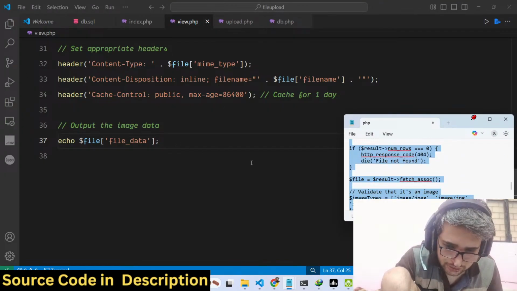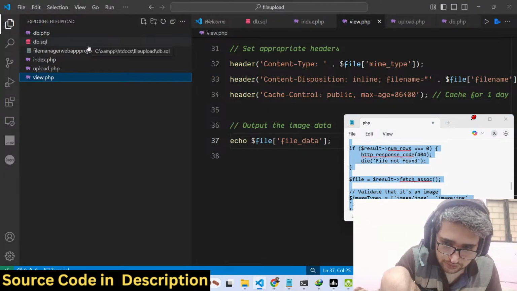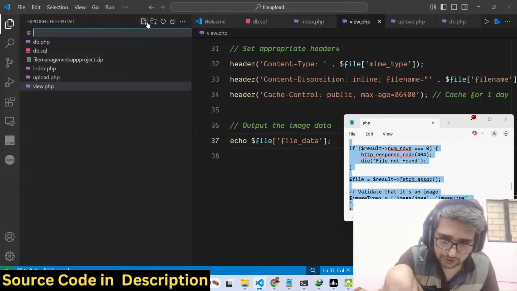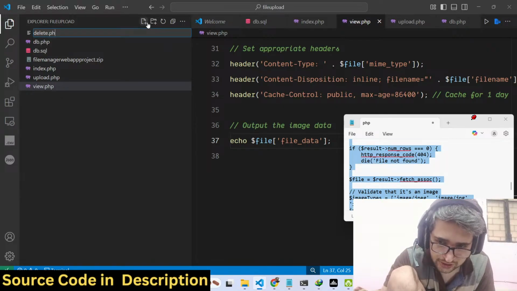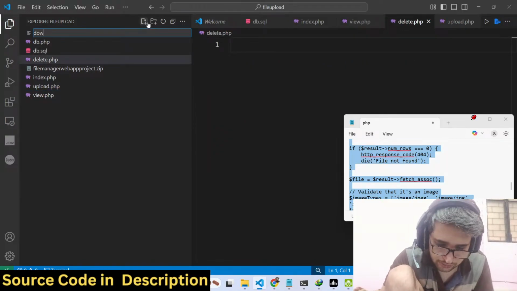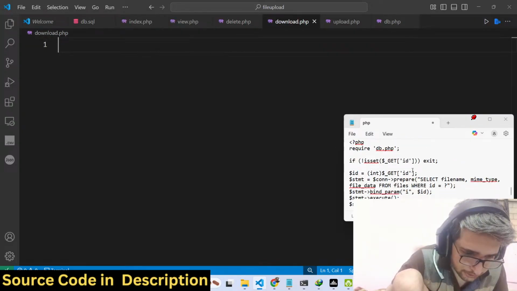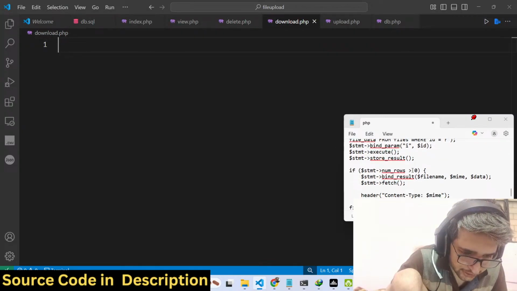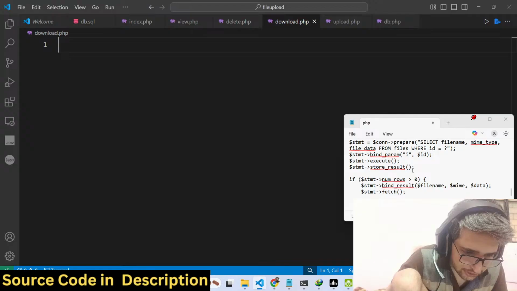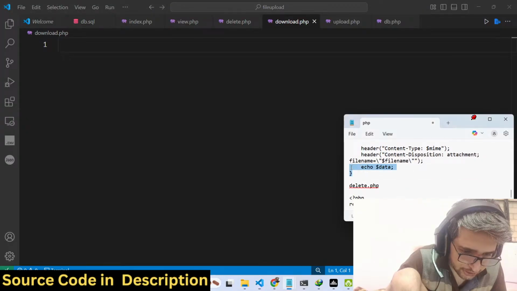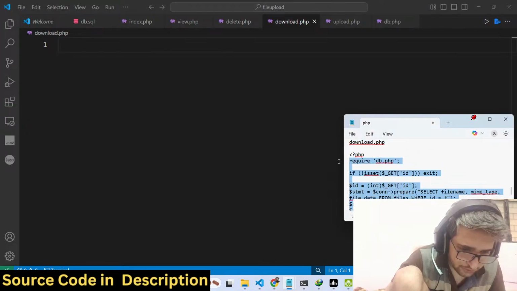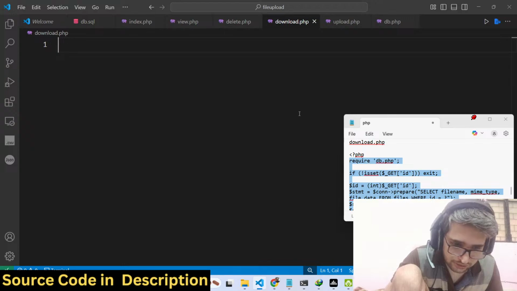and similarly we also need to define the scripts for deleting, delete.php, and download.php. So these scripts will be responsible for downloading the file and deleting it. And let me just paste it. This is the code for downloading. It's very simple code.